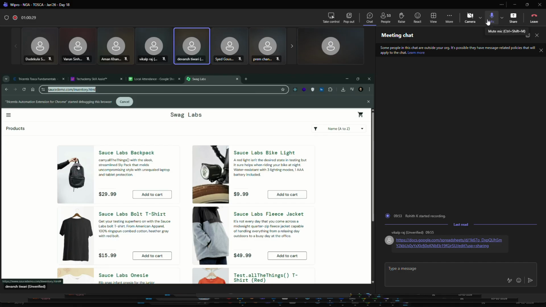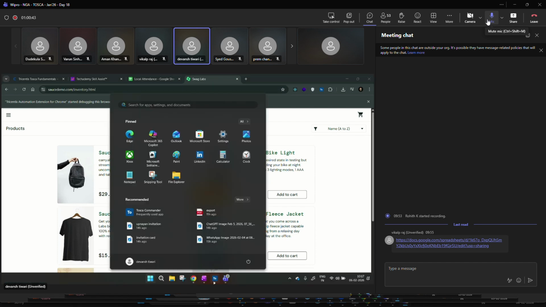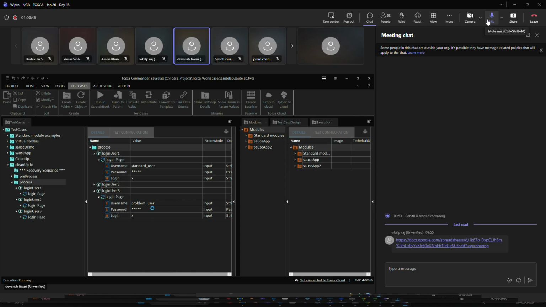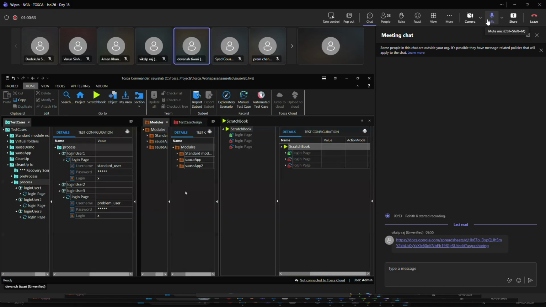From the scratchbook, I have run it. The first user will log in, and the session will still remain in this state. It will take some time. Now this test case has failed, and this one has also failed. So we have to clean up after this step, because the next step will be a login.